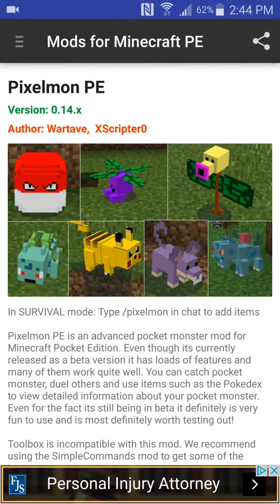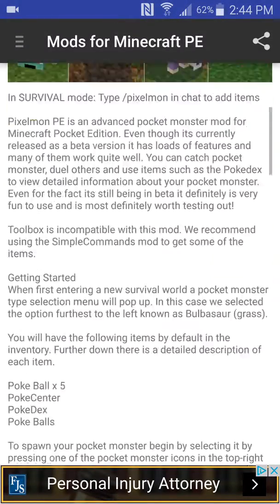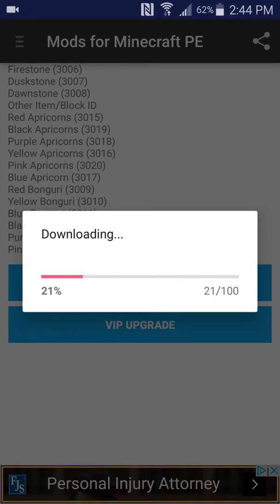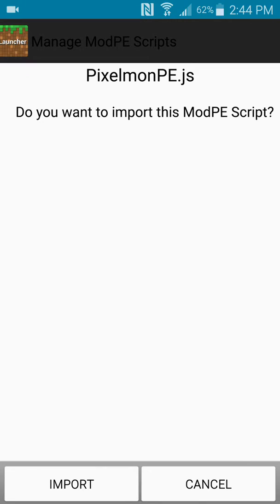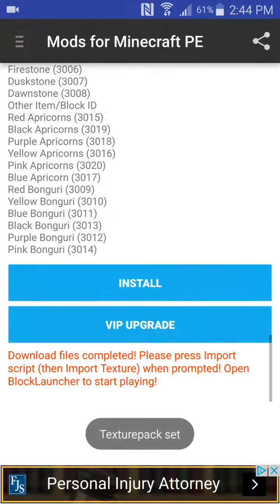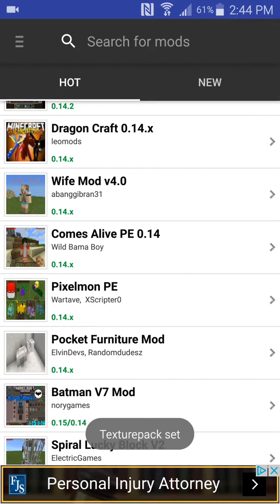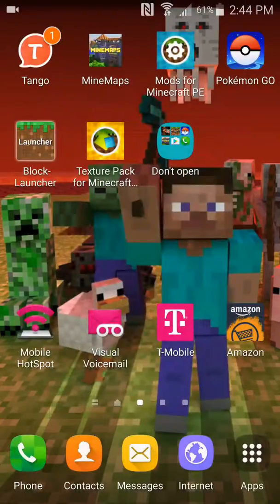What to do? Type Pixel Mod in chat to add items. Okay, that seems pretty simple. Now you just press install, and it should download. Then you press import texture pack, and go out, and then open Block Launcher.